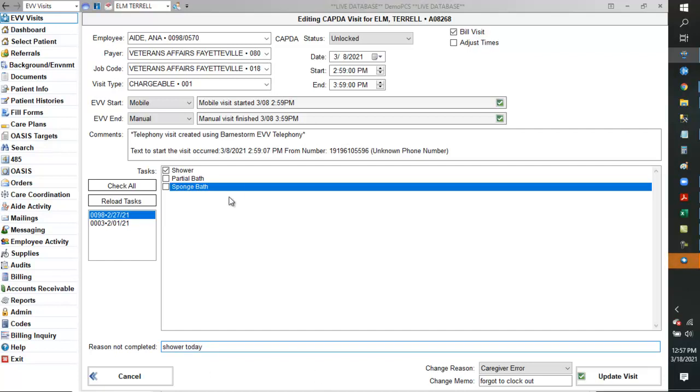And then you're done. So let's review again the things we needed to change in order to complete a visit manually where the aide forgot to clock out. We put in the actual end time, and this is the end time that the aide left the client's home. We changed EVV end to be manual. Optionally, if we wanted to indicate tasks, we could load and check those.